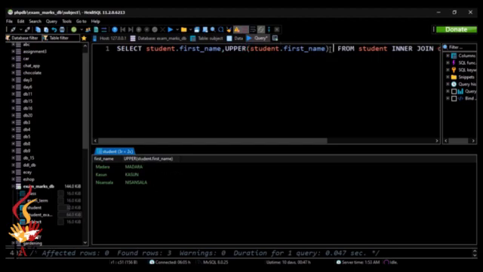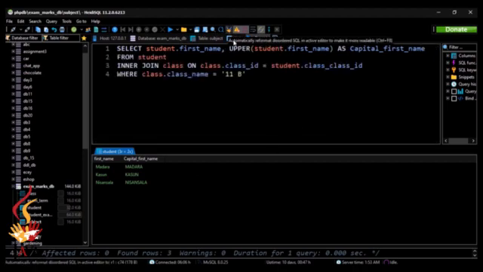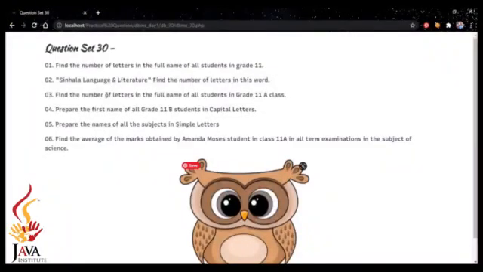And to change the column name, I will use the as keyword and I will give capital first name. Now when I execute the query, you can see the column name has been changed. So this is how we should answer the fourth question. Now let's go to the fifth question.